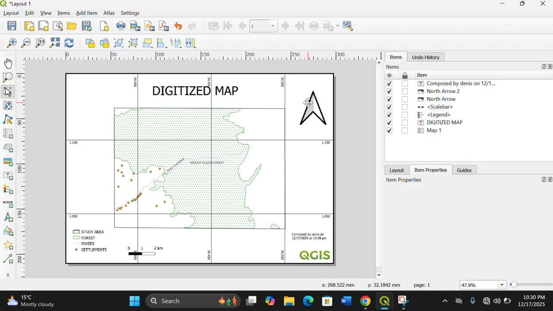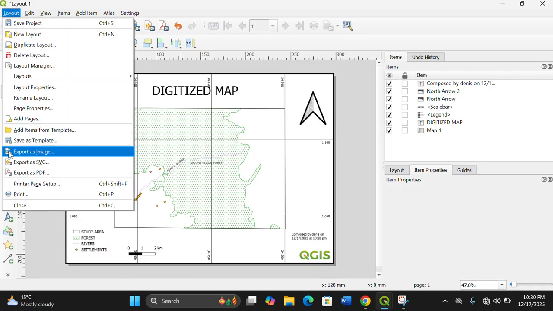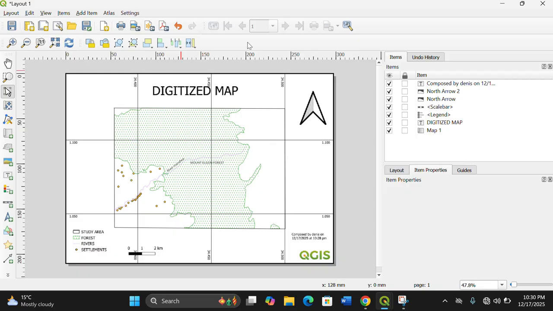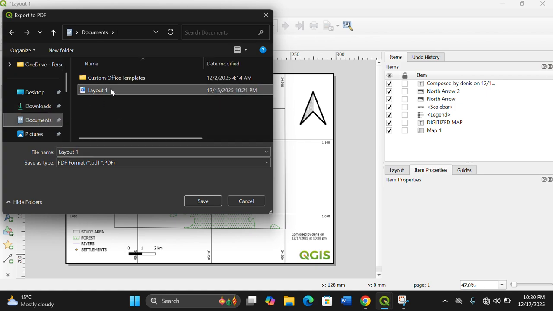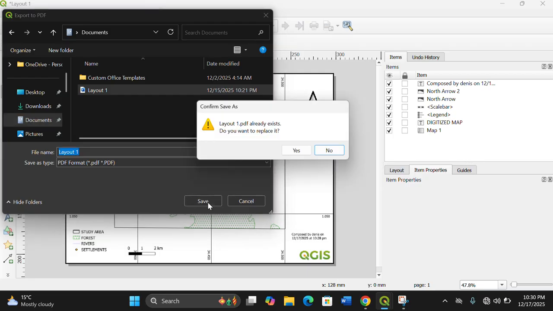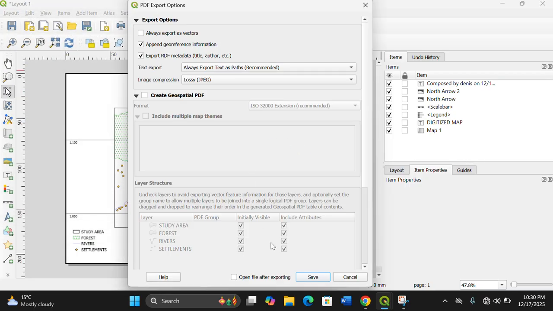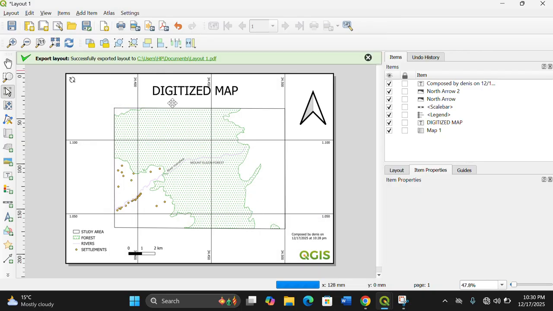I'll show you why we save it as a template. Or you can come here, layout, export as image, or export as SVG. I want to export it as an image, or simply you can just come here, export as PDF. You see, I'll export it as PDF layout 1. Obviously, I want to save it in documents. I had layout 1, so I'll just save.